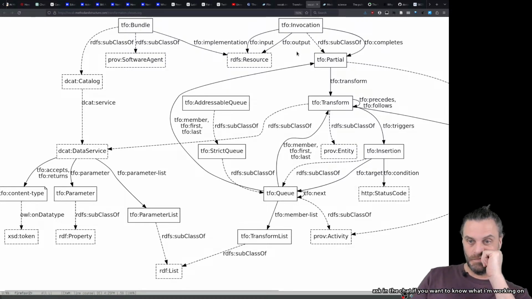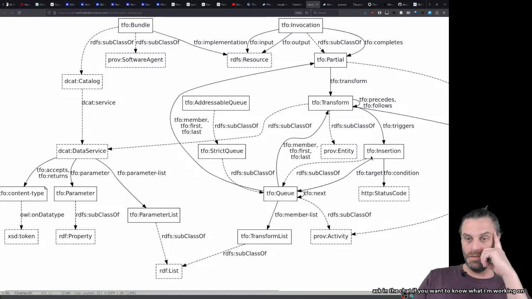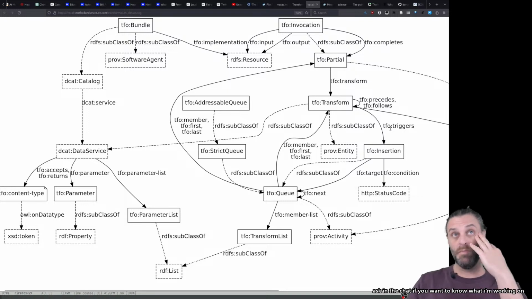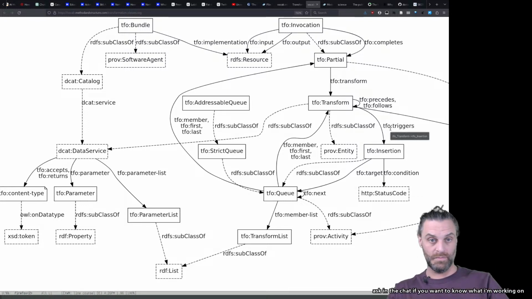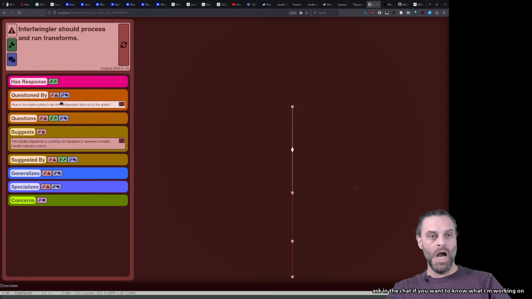So the transform represents the metadata associated with it, the function, the actual implementation. And it belongs to queues. It has events. So this is the other thing: I've got to implement the trigger events, so that's got to go on here. There is no side of the code for trigger events.